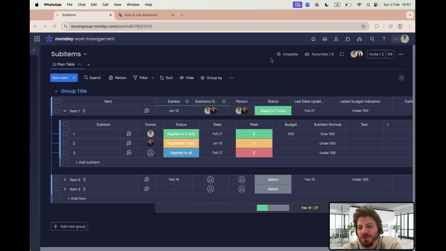In this session, I'm going to talk about sub-items and what we can do with sub-items within Autoboost. First of all, what we're trying to solve in the sub-item sphere is the ability to perform automations on the sub-item level that are not available in native Monday. So from sub-items to parent item, from item to sub-items, and within sub-items themselves.